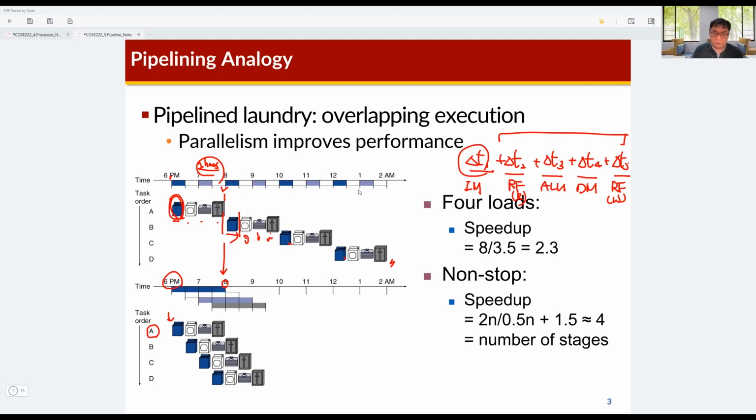But what is the benefit? The next task can start earlier. And how can we start the next task? Because the washing machine is idle after 30 minutes, so the next task can use this washing machine. So what is the benefit of this pipelining? These resources are not wasted.